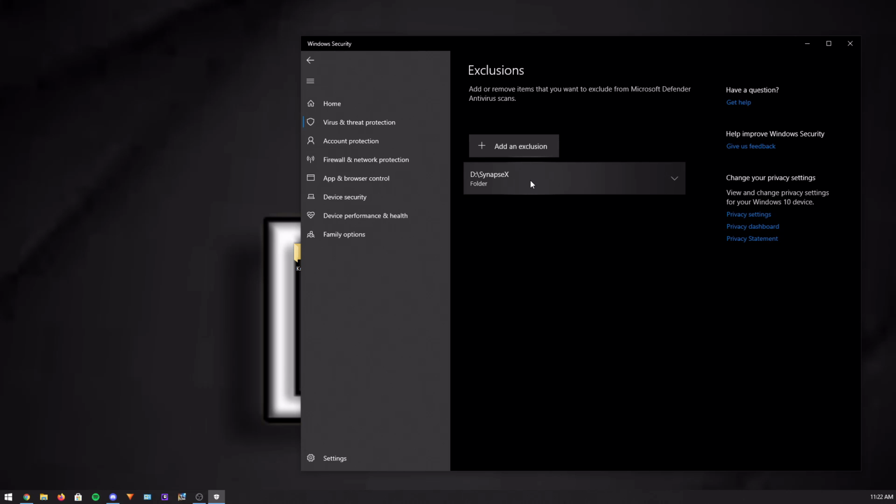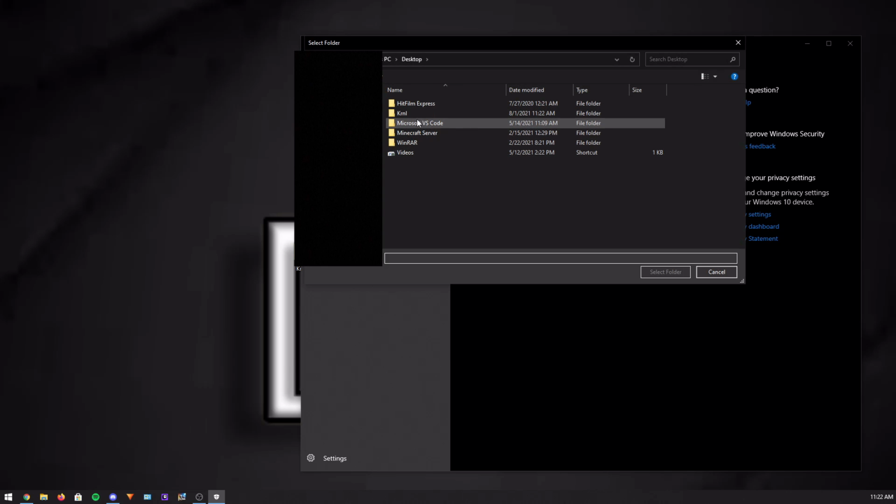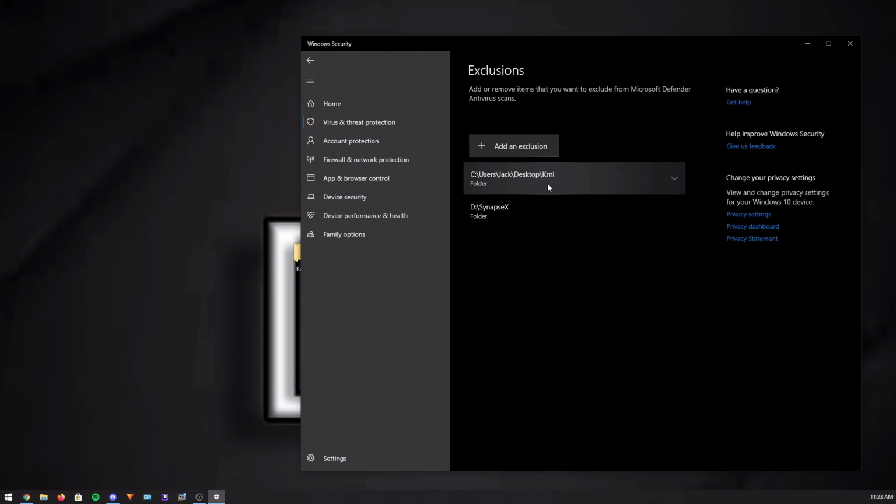I have a Synapse exclusion because I use Synapse. I'm just downloading Krnl here for you guys to show you. What you can do is add an exclusion folder, and you'll see right here, you can select Krnl, select folder. You'll get a little Windows notifier, and the screen's probably going to go black. But there you go, Krnl right there.